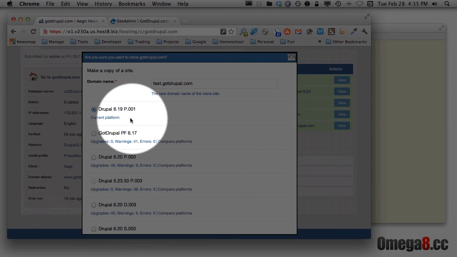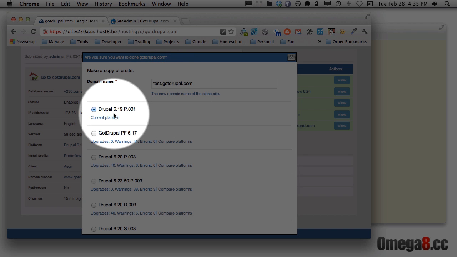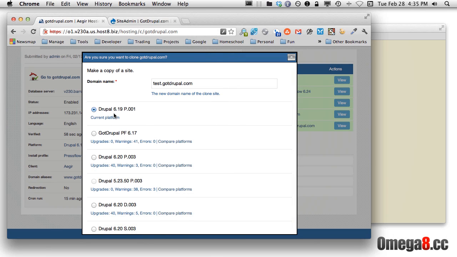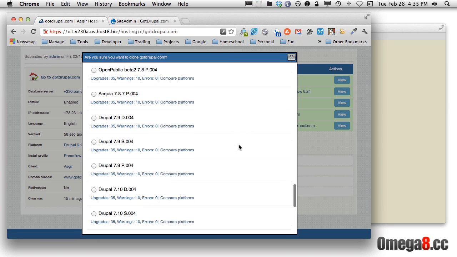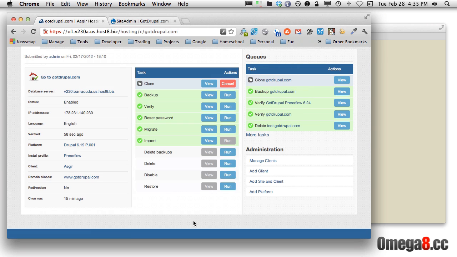And remember, I'm cloning this site, the gotDrupal.com site, into test.gotDrupal using the exact same platform. Why? Simply because I want to verify that Aegir is going to be able to do that. And then I will clone. And what that's going to do is allow me to log into my staging, or what I'm calling my testing version of the site, by going into that. Now that means that we need to know how to get to test.gotDrupal.com. So let me show you how you can do that on your local box.